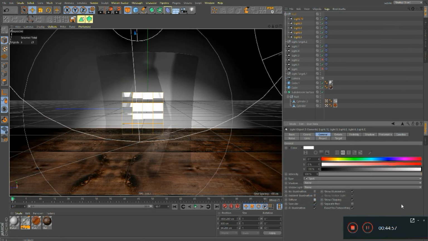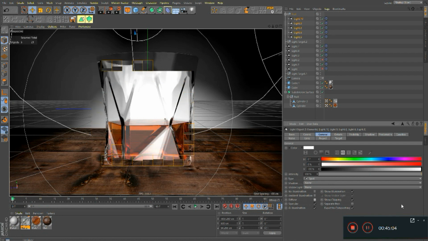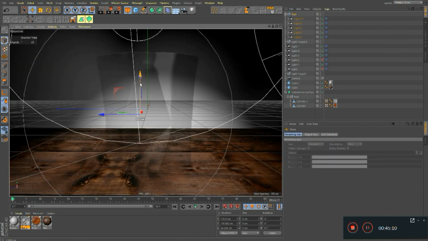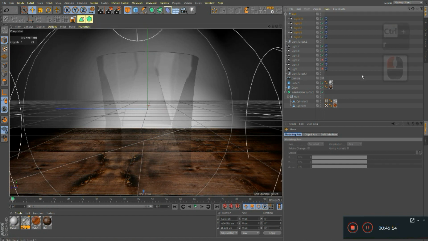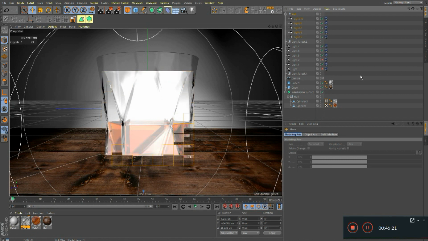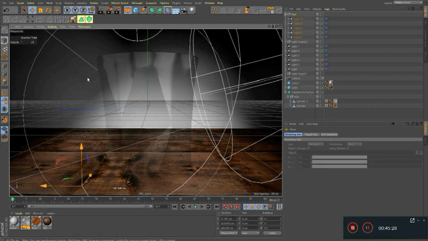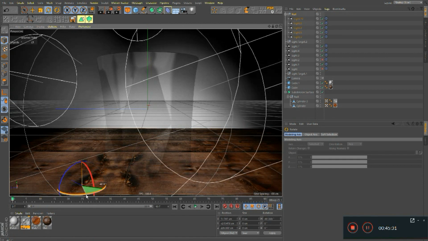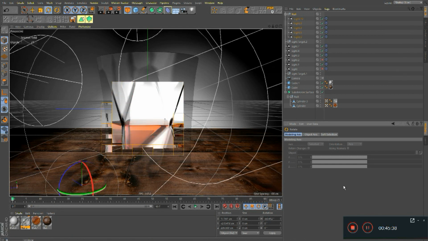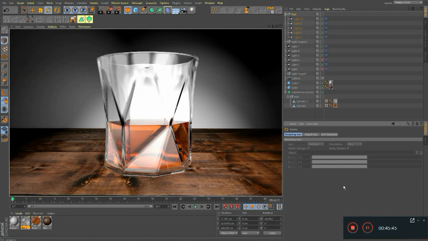Disable diffuse. Okay. What if I move them down? Something like this. Yeah, we're getting bombarded by lights. So, something like this. Let me rotate. Okay. Perfect. Okay, this is awesome. Great.